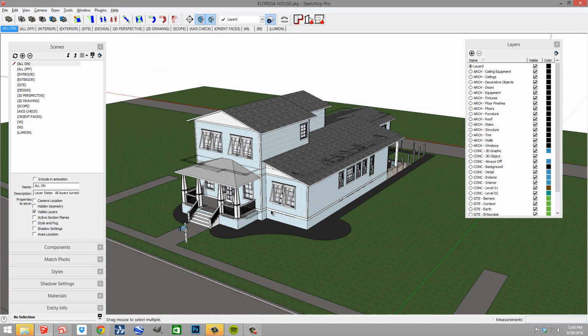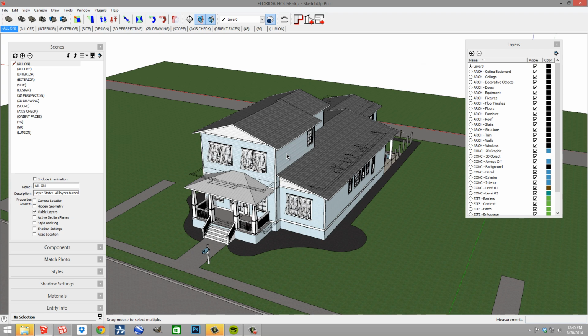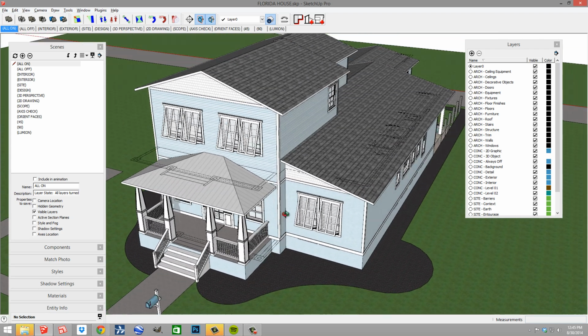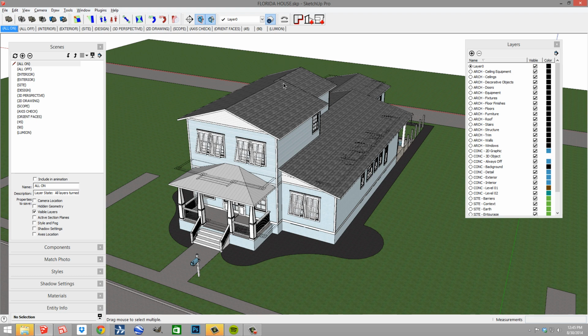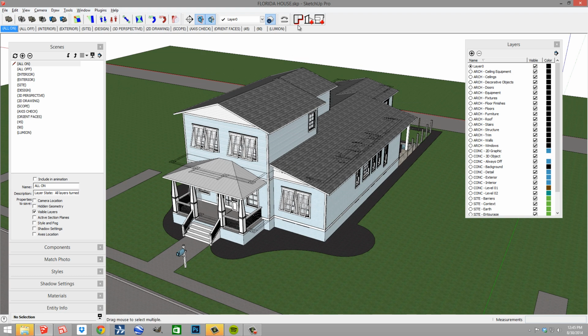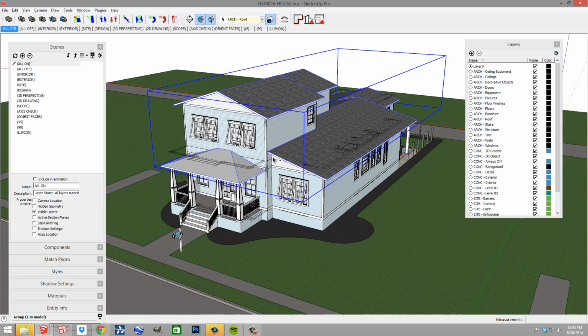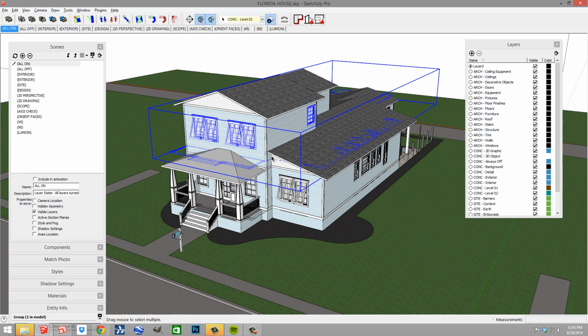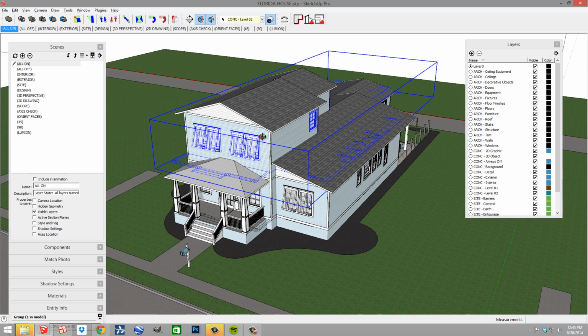I'll hop over here into SketchUp, and so here we are with this Florida house here, and I just need to run the plan generator. But first, if you take a look, this model is all set up using the model organization techniques outlined in the book and the Condoc tutorial.